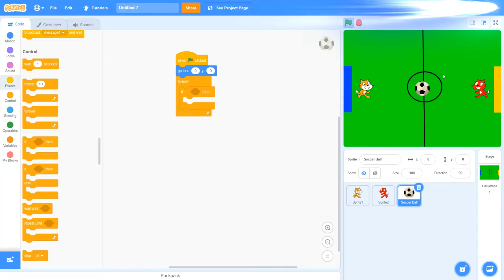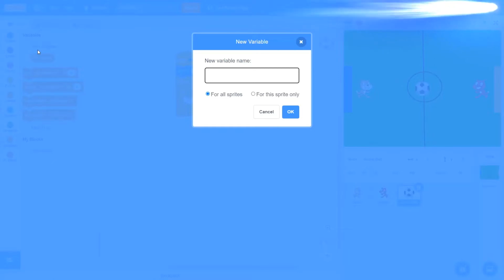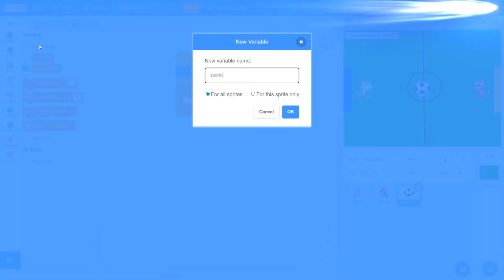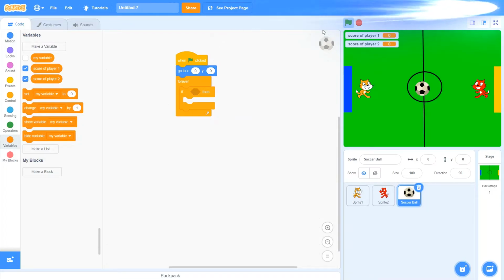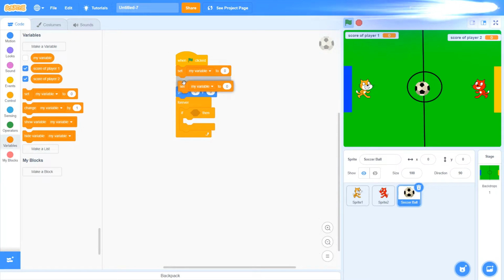And first, when we design the ball, we also need some scores. So let's make variables for it. Score of player 1, and next, score of player 2. Okay. After that, whenever we start the game, we want to set the score to 0. So let's set score of player 1 and score of player 2 to 0.